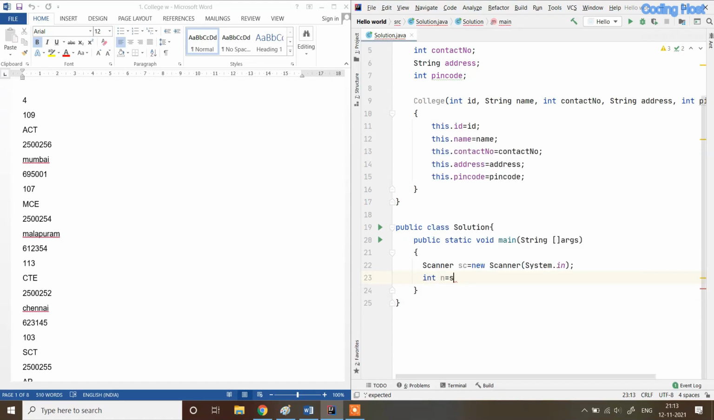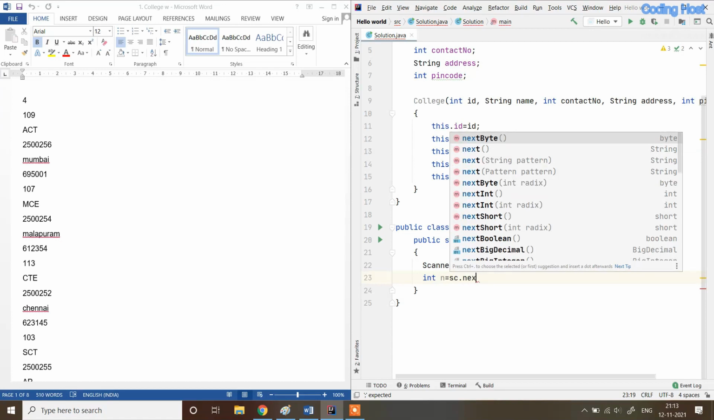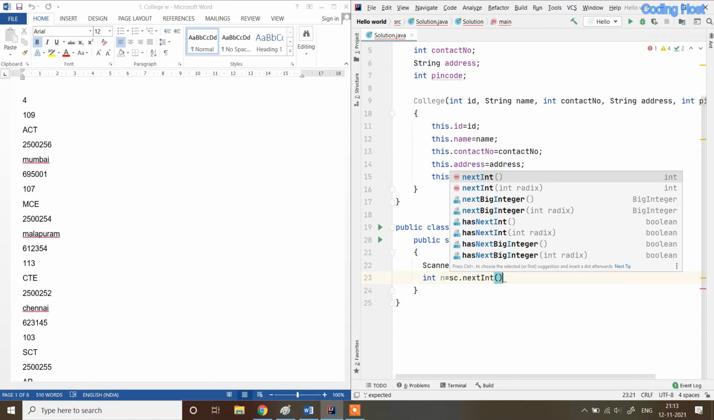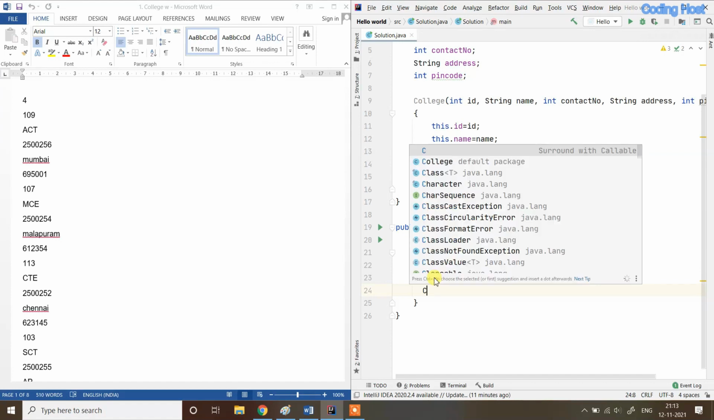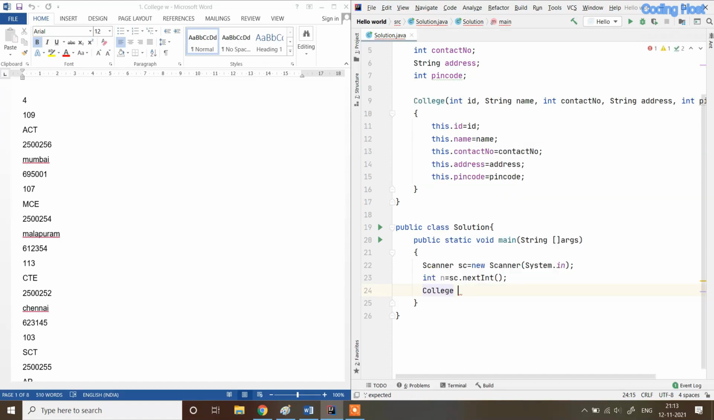So int n equal to sc dot nextInt, and after that I will make an object array. So college c equal to new college, and its size is n. So now it will make an object array of size 4.